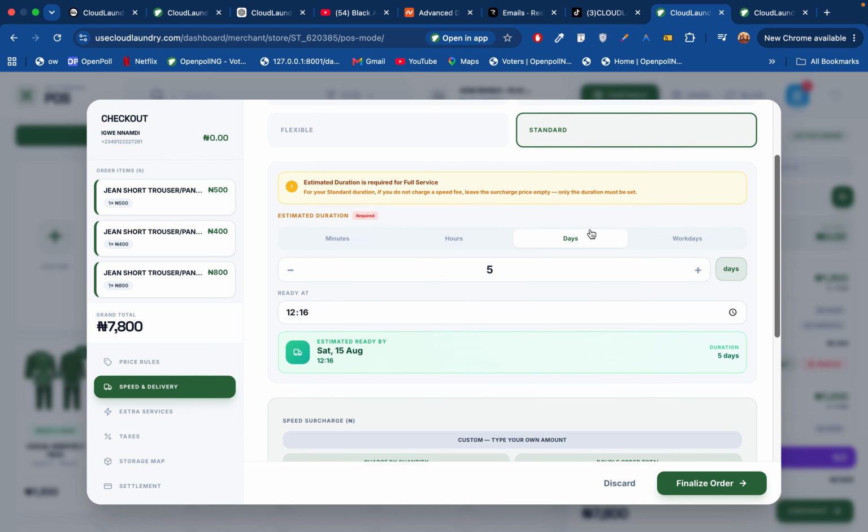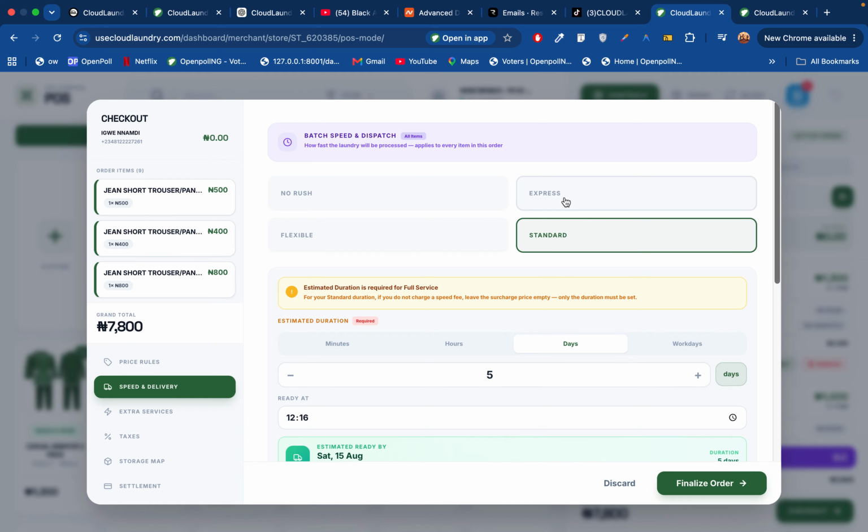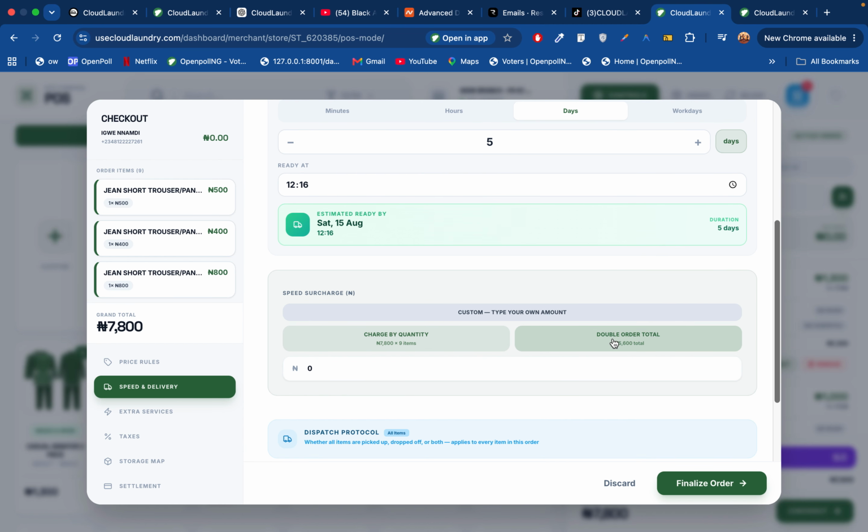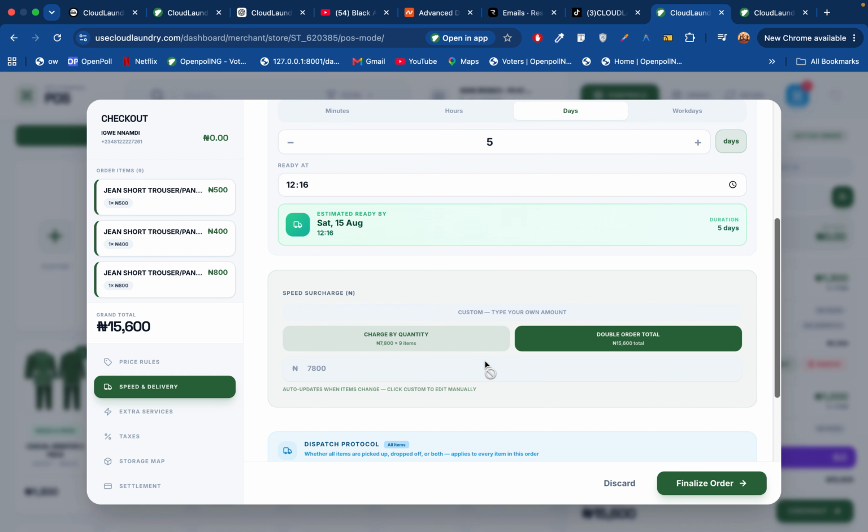Now note that your standard duration is different from express. Your standard duration is the period in which you finish a particular laundry for a customer. But for express, you can click on express, then click on double the price. Of course, you definitely want to double the price. When you click on double the price, it will be calculated here for you, and you can see the total based on the number of items you have here.